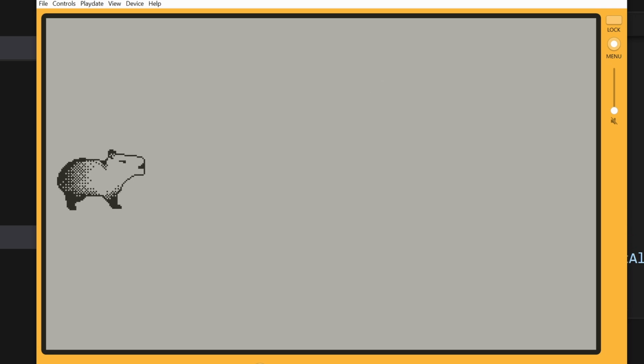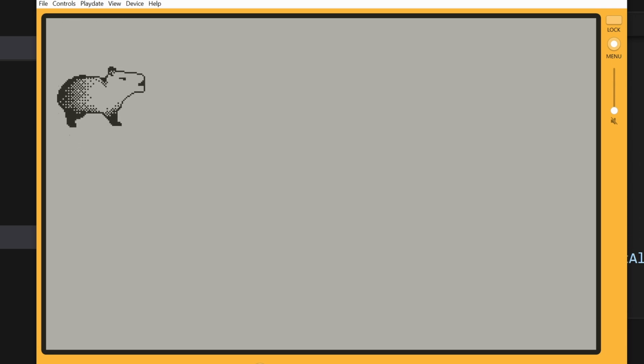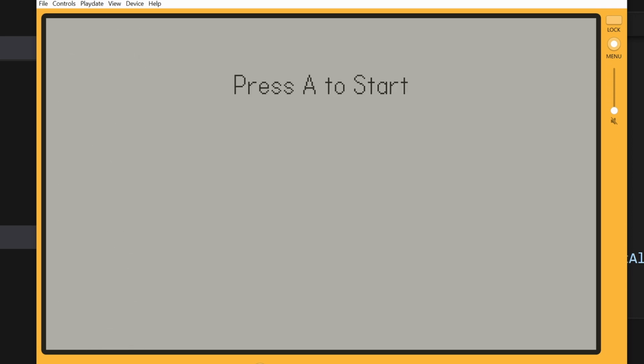The text is centered, pressing A starts the game, and going out of bounds kicks us back to our stop screen, where pressing A again will reset the player position and start the game back up. Next, let's add an obstacle for the player to dodge.